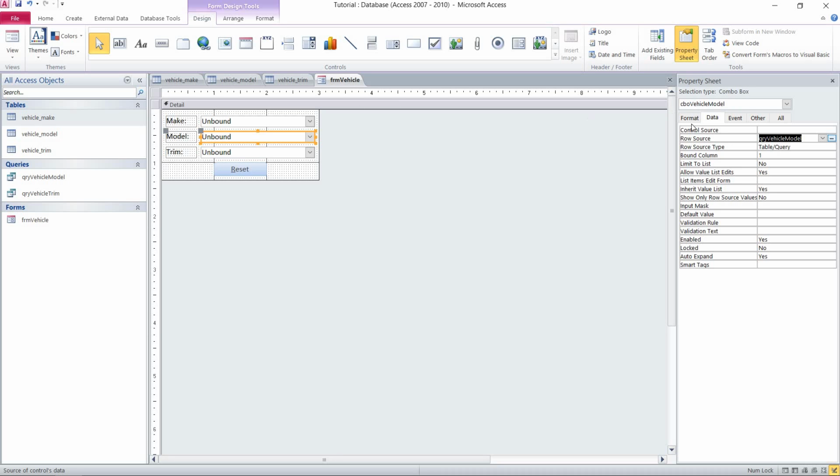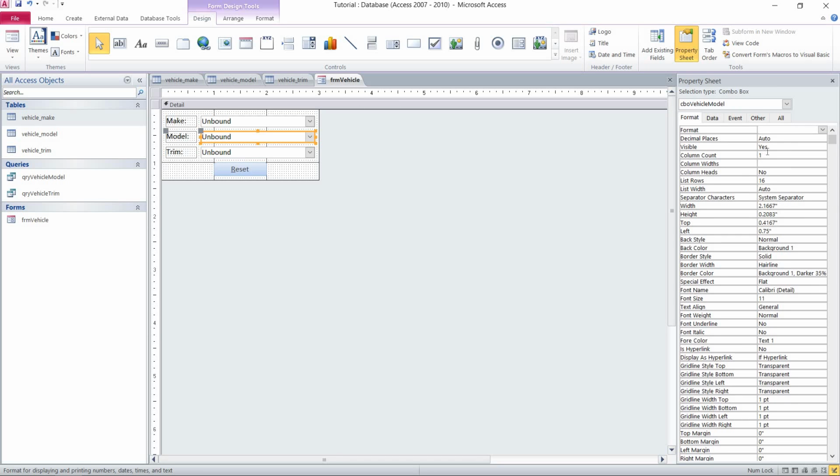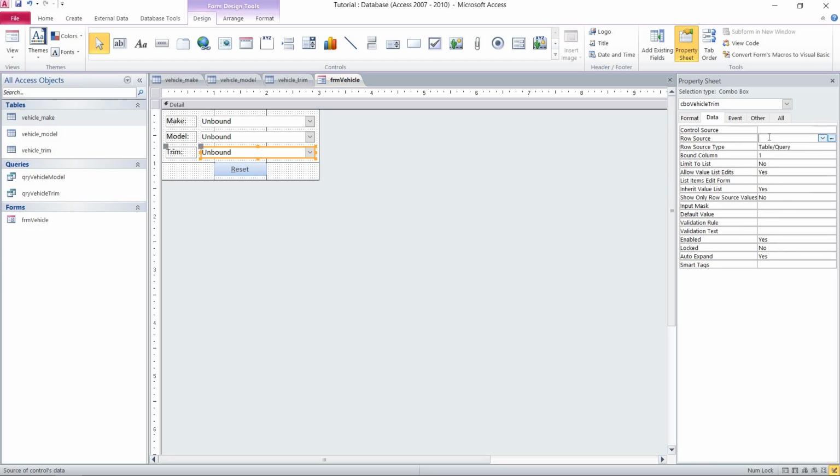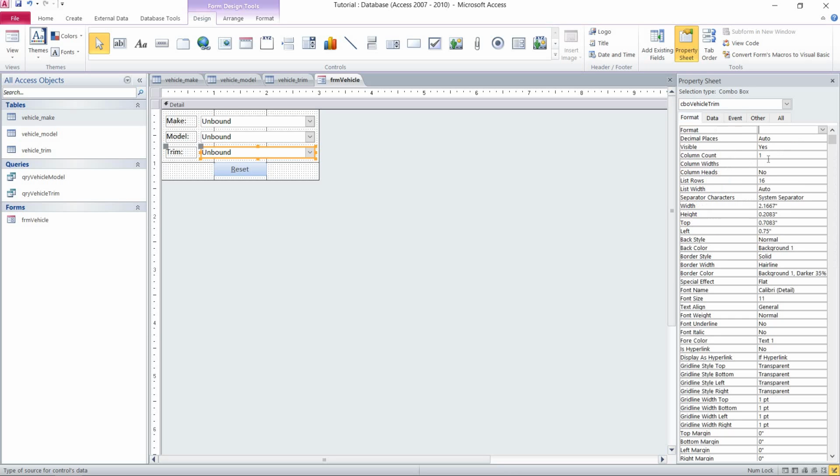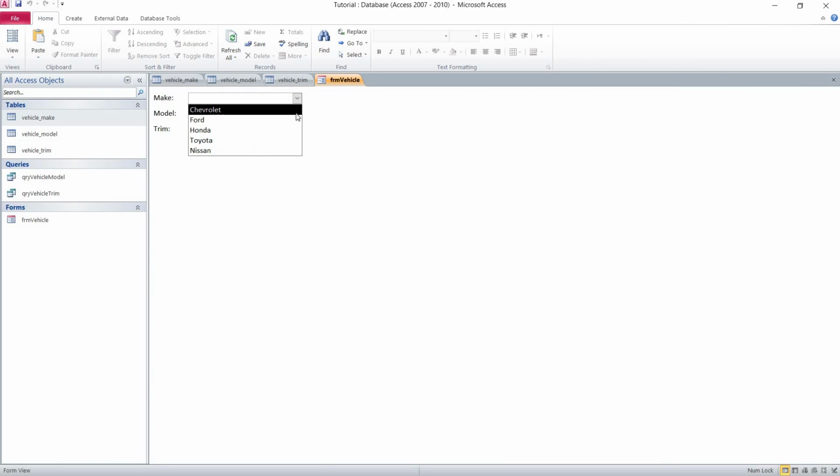And just like we did with the make, we need to go to the format, set the column count to 2, and the width of the first column to 0. For the trim, we'll go to the row source and say QRY vehicle trim, and we'll display 2 columns and set the width of the first column to 0. So we can take a look. We can see that we have our models displaying here properly.